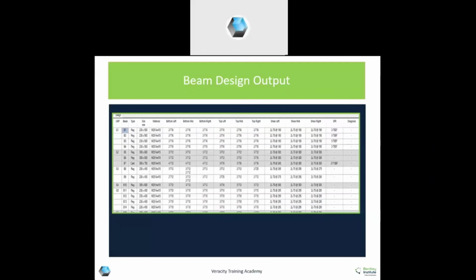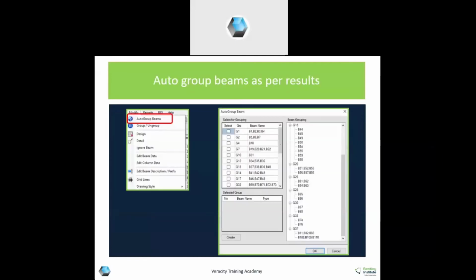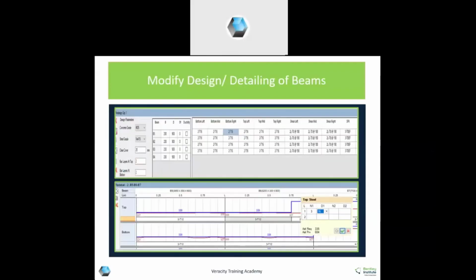For detailing purpose, for output purpose, RCDC has option of extra over also. Auto group option also is there. RCDC can automatically detect which beams are similar and it can auto group. If you want to modify the design, you can always go to that table, right click and say redesign.